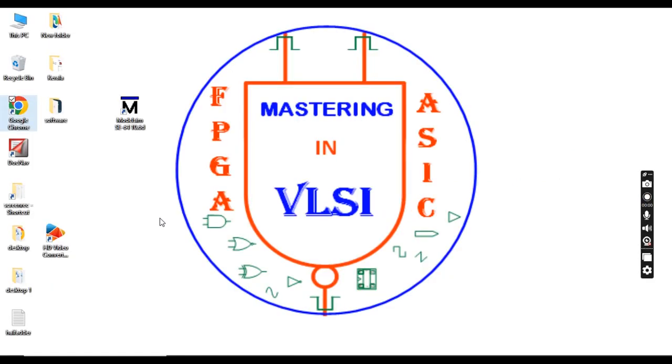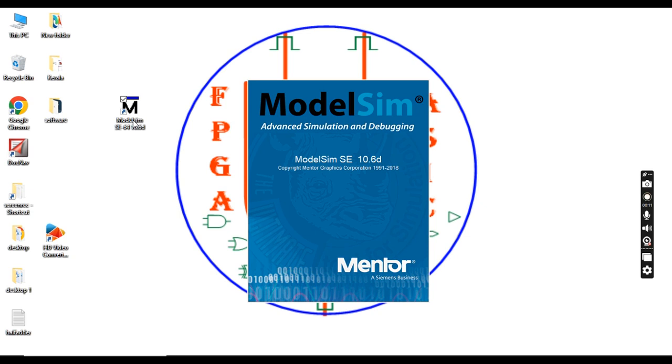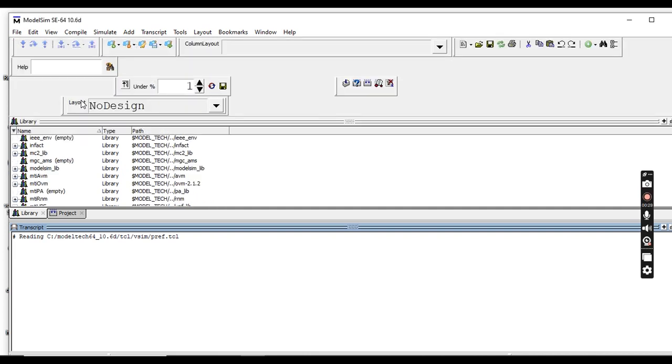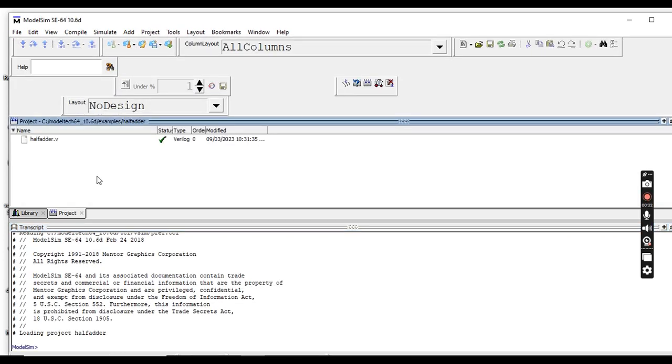On my desktop, I have already installed the software called ModelSim 64, version 10.6d. Now I will open it and one by one we will see. Yes, the software is now opened with an already existing project. So what I want to do is a new project.